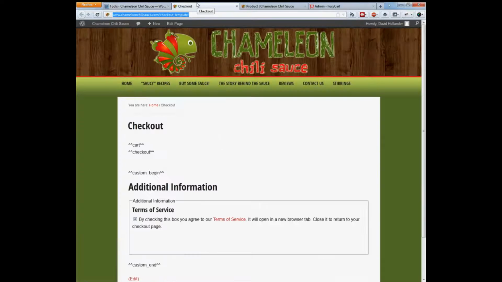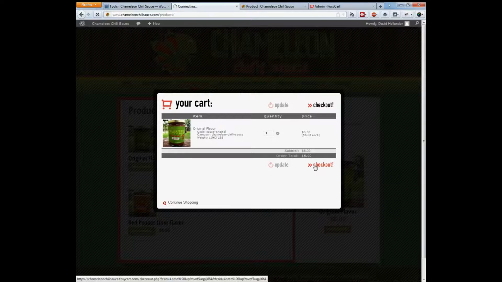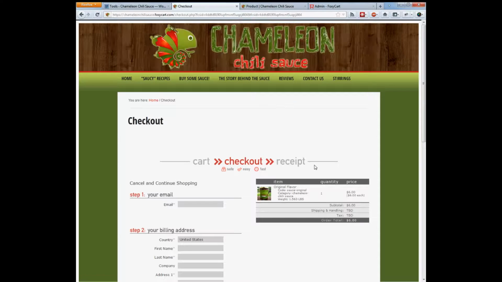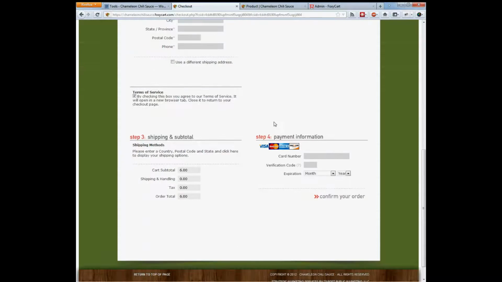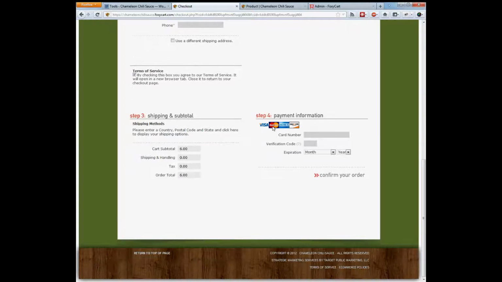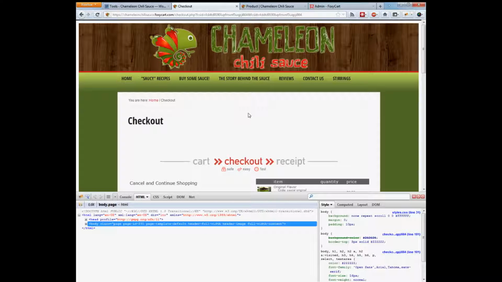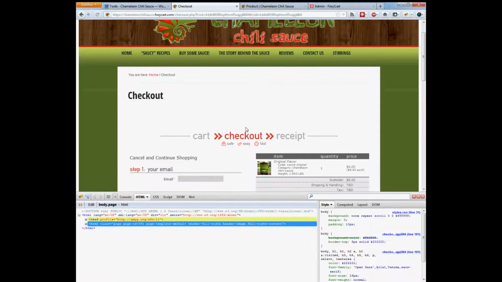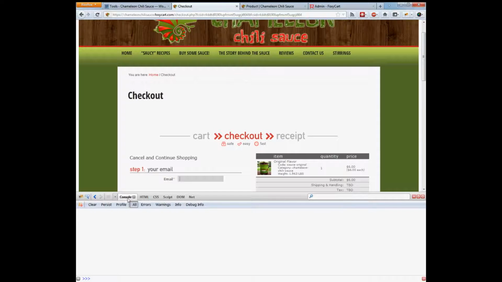Okay, now it's cached. And let's try it out and see how it looks. We'll look at our cart and click checkout. Alright, so we have a few issues we have to deal with, but this looks pretty good. It's got all our information. Let's turn on Firebug and see if we have any errors. We don't have any JavaScript errors, so we're looking good in that way.